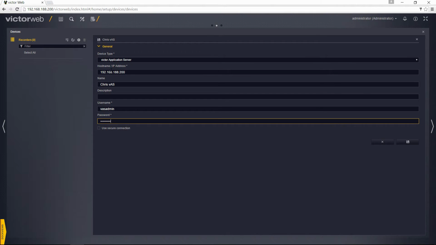Once that has been added, we will then be able to log in to Victor Web using our Victor application server credentials, and we'll also be able to take advantage of the full functionality which the Victor application server integration into Victor Web gives us.